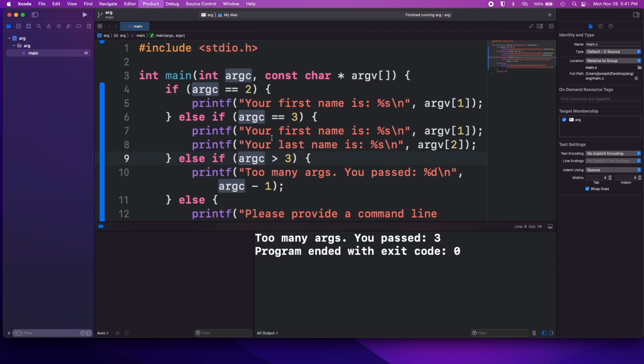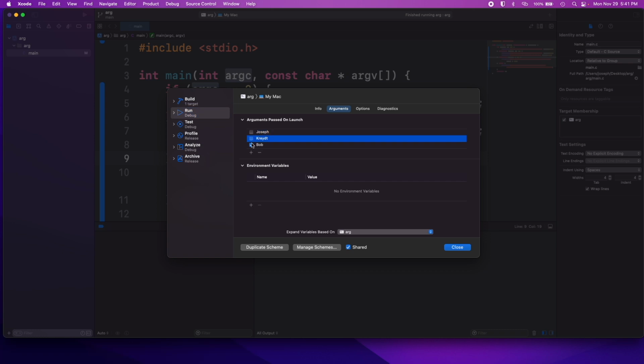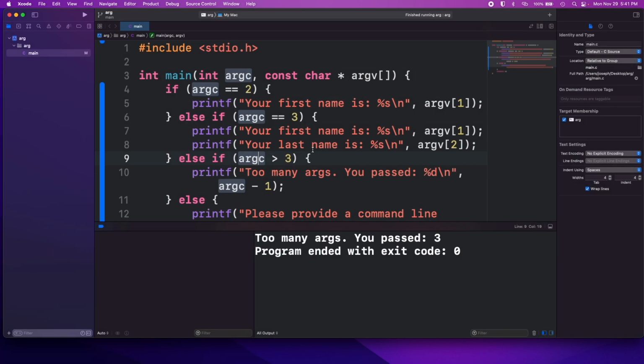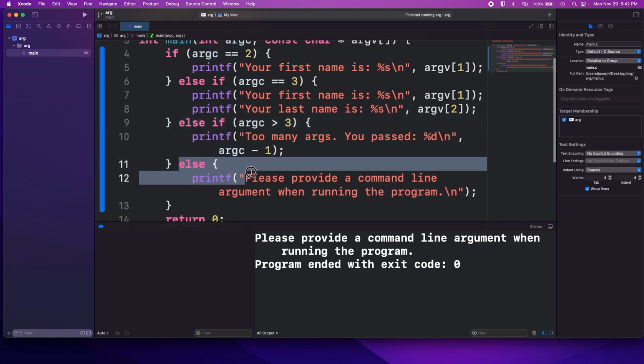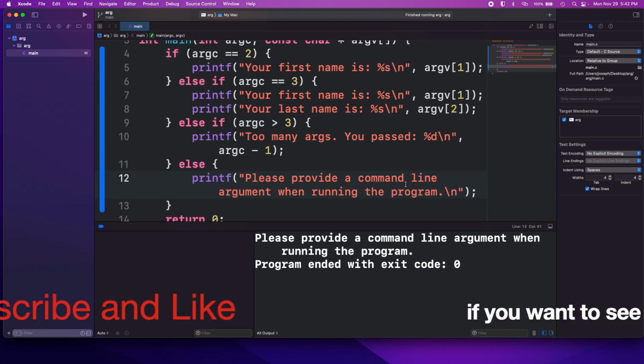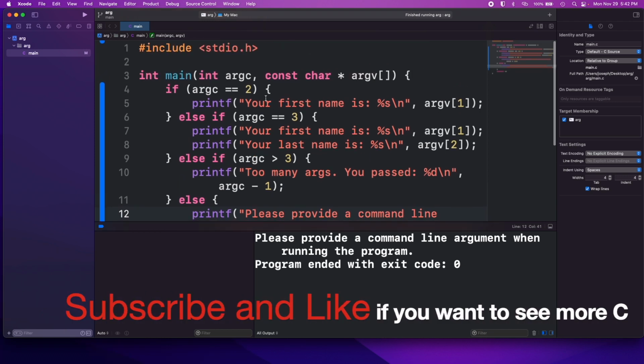And then let's try just passing zero arguments in. So we'll just uncheck all of these and we'll run our program. And it says, please provide a command line argument when running the program. That's our catch-all else there. So that's it. That's how you handle arguments in a C program.